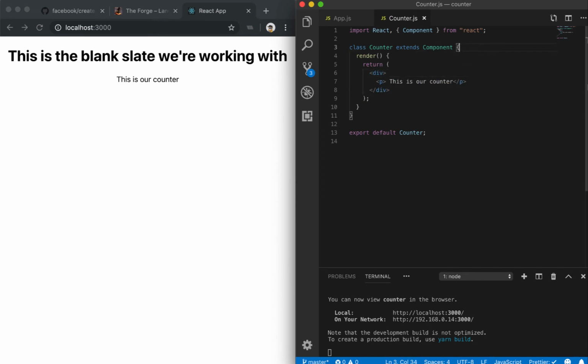So one of the core concepts in React is called state. And state is sort of a way to keep track of instance variables within your component. So in our counter component, obviously one of the biggest things we're going to want to keep track of is the count. Our counter component is going to be very simple.